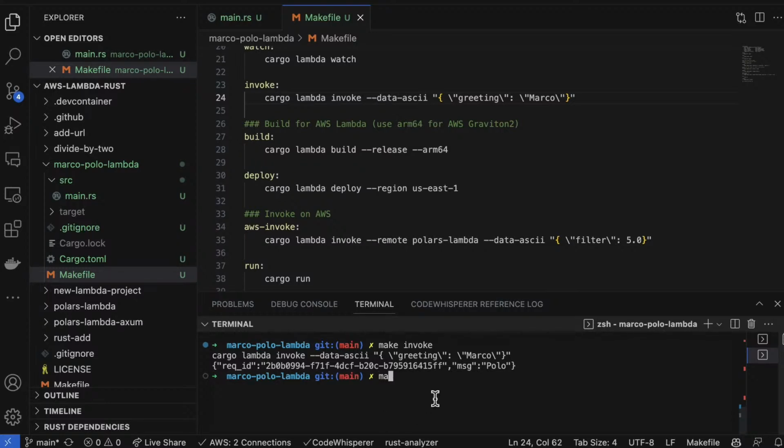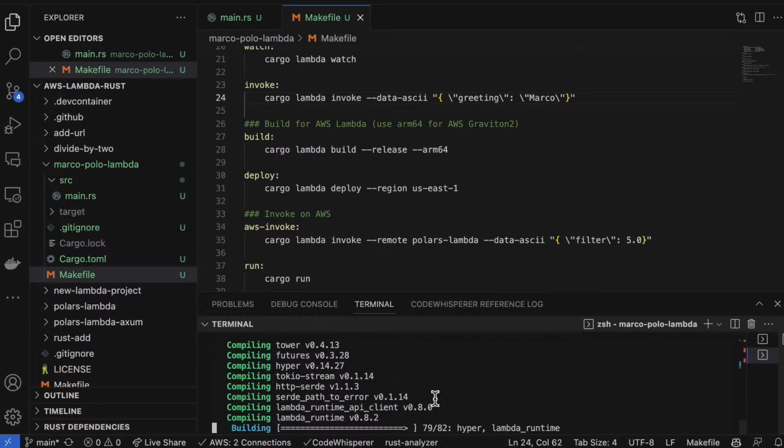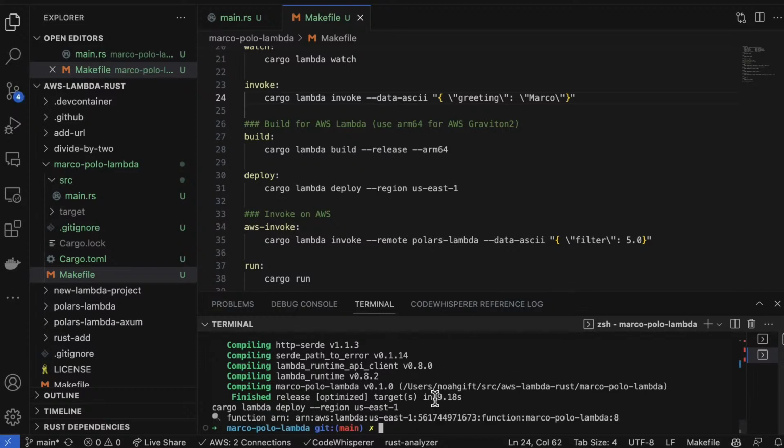So we can just say make build and make deploy. And then what this will do is it will actually send it to AWS. And what's cool is I can now even invoke it inside of AWS, just inside of this environment right here. So look, even gives us a function URL, everything. And now I just need to change my makefile here to match what I did earlier.